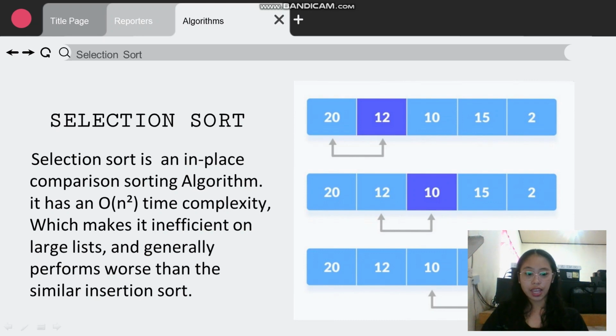We have the elements 20, 12, 10, 15, and 2. By this, it selects from the greatest to lowest. Then compare it to the large list.